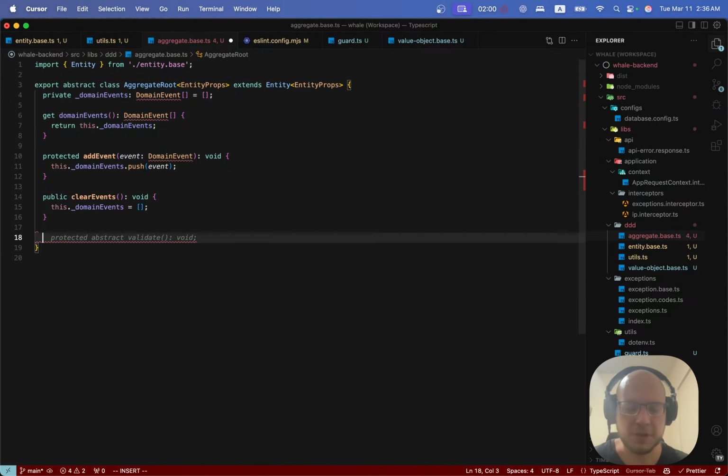So just remember that two different aggregates communicate with each other by domain events, but with child entities and child value objects, we can communicate with them by calling the aggregate root's built-in methods. You'll see how it will be implemented in the future, but for now let's just finish our base class.